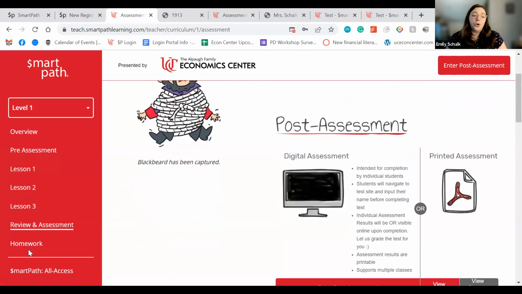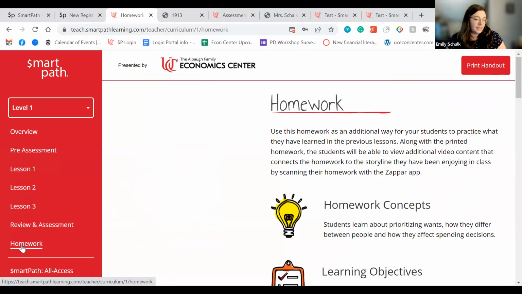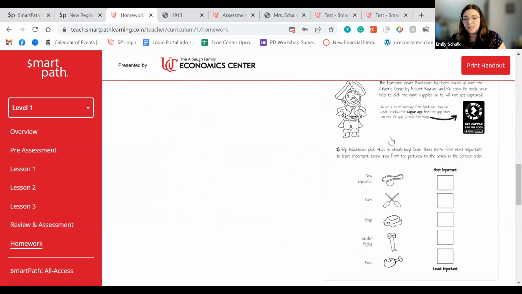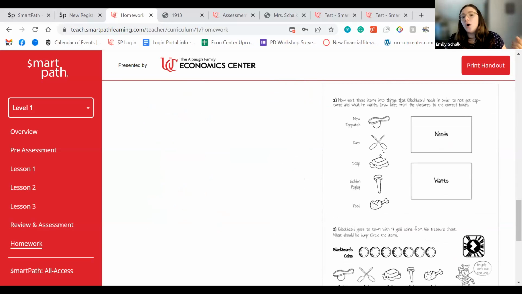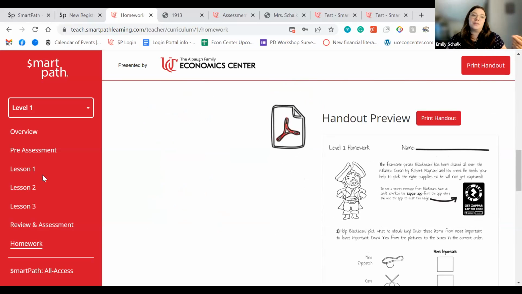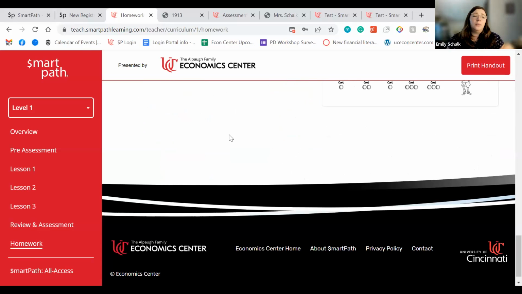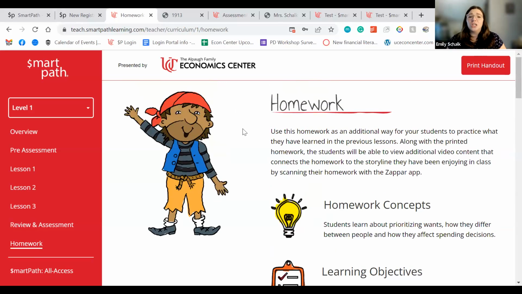There is also homework that you can download and print off. It's just PDFs that you can print and send home. And they also even use the characters from the grade level. So everything is right here for you. Very fun, very engaging, very easy to implement. Not a heavy lift for teachers.